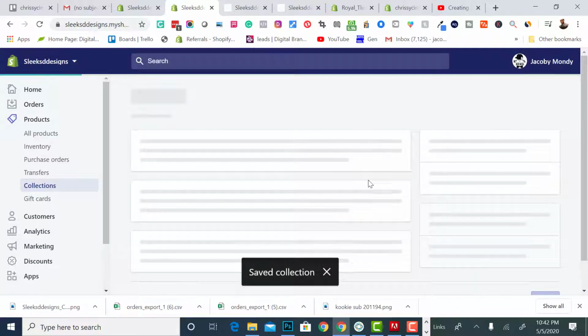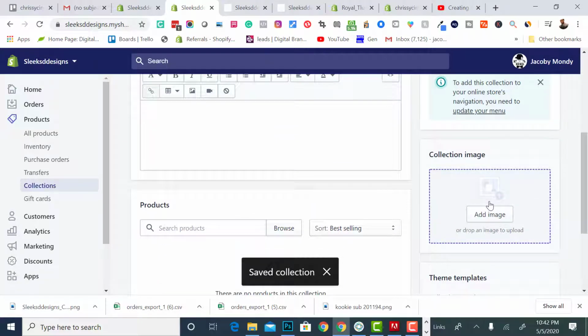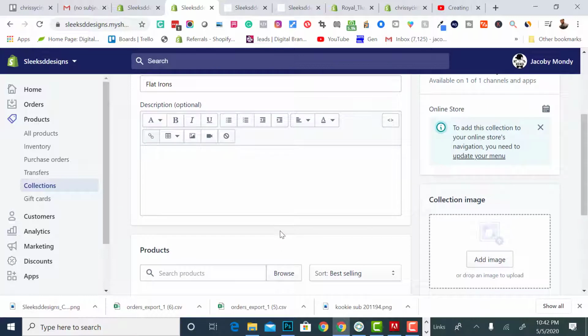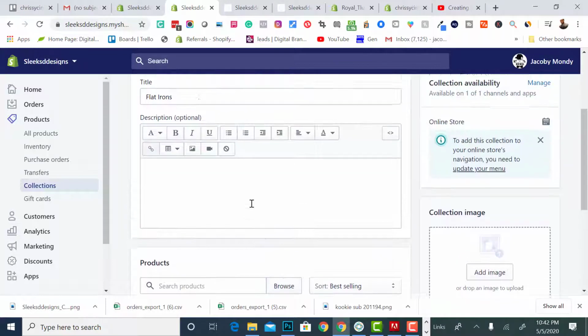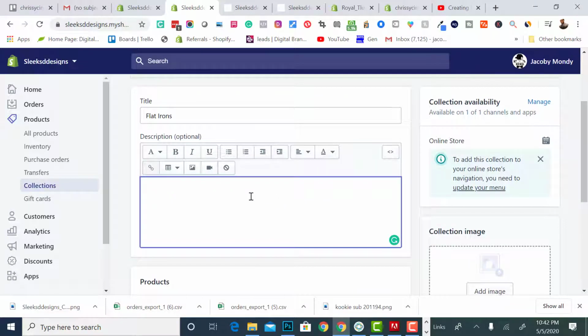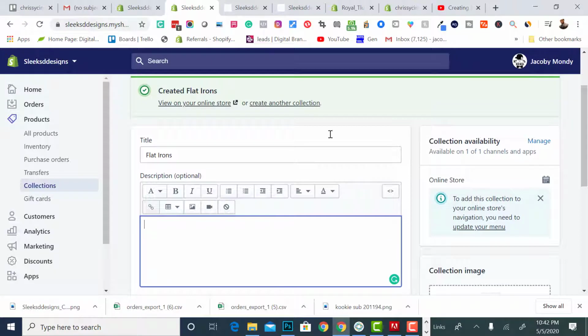Now, for collections, there's no need to write any text here, and there's no need to upload a picture here, because these are just like collections. So you don't really need to put anything here. If you really want to put something here, you can put a little description above the collections, and it can say, you know, customized jewelry or customized flat irons. But honestly, it kind of looks ugly at the top of your product page with random text. But if you want it, you can do it.